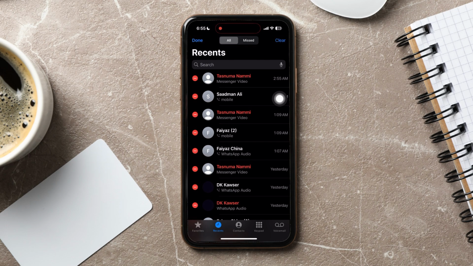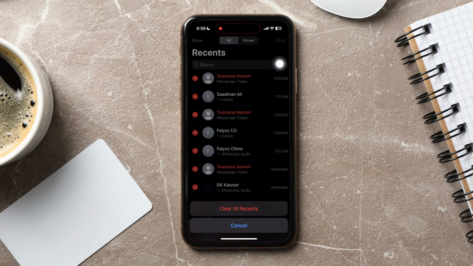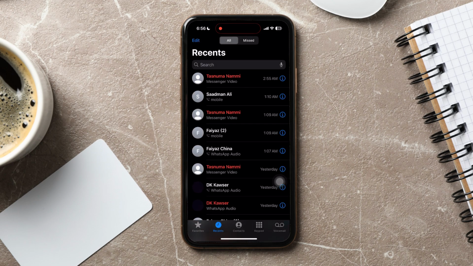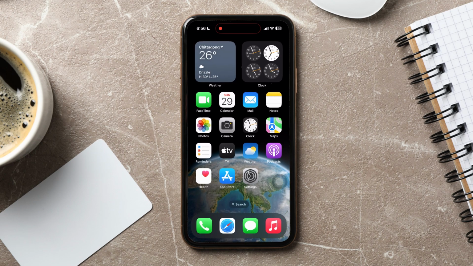If you want to delete all the call logs at once, then tap on Clear at the top right corner. Then, select Clear All Recents. This will clear all of your call logs at once. Following these steps, you can easily delete multiple call logs on iPhone.